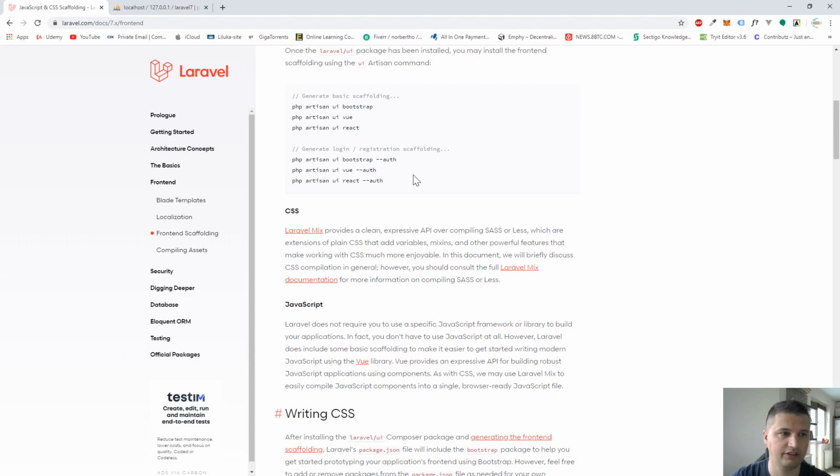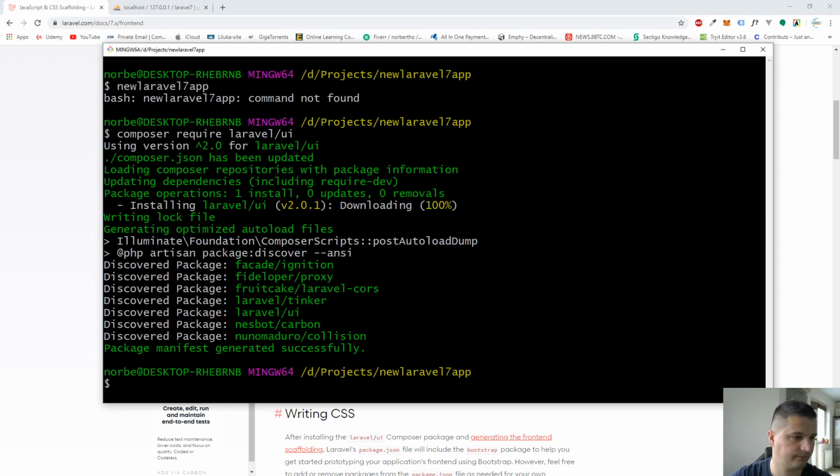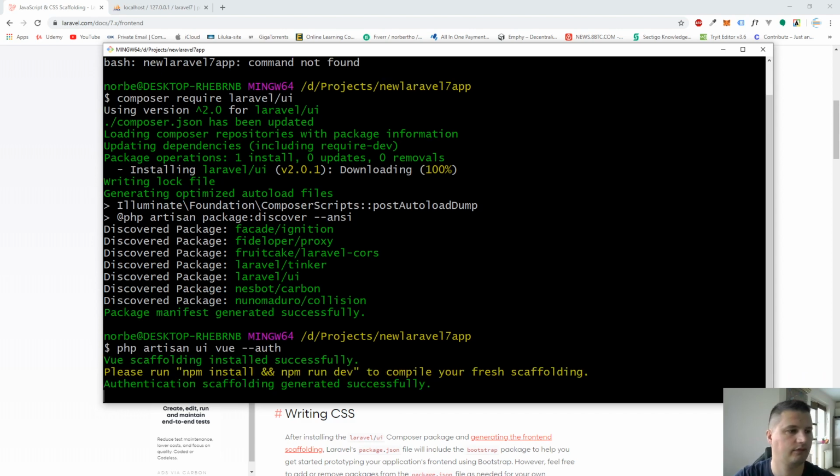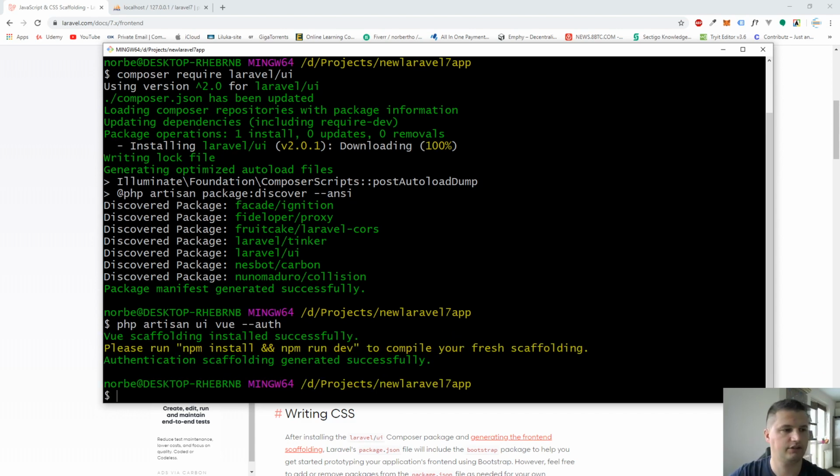But if you want the authentication scaffolding, so we have a registration form and login form, and we have the structure for the database as well, then we need this line, because we want Vue.js, it will include Bootstrap as well, and we want the authentication as well for our application. So let's just copy this piece of code and run this as well. Okay, it was quick, it's done now.